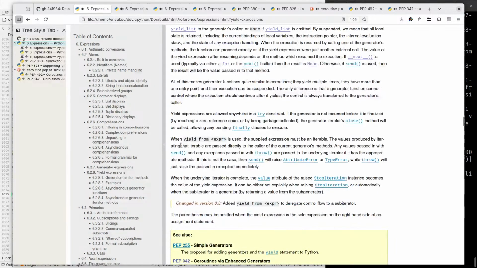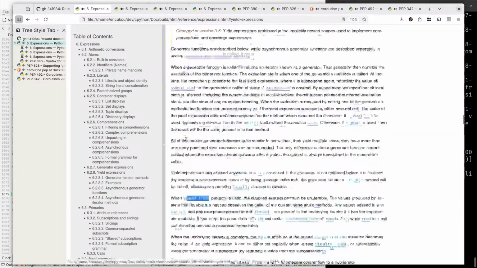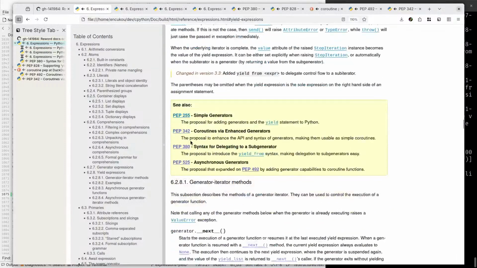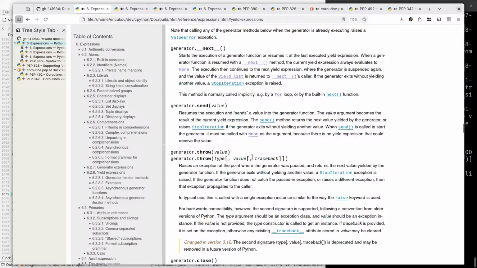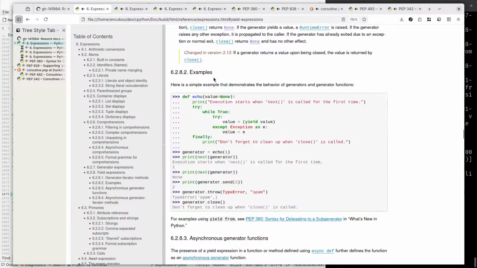And probably add a new section for yield from. Then there's generator and iterator methods, which we want to move outside, so I'll skip it for now. Here's an example of the behavior, so that's also runtime behavior.